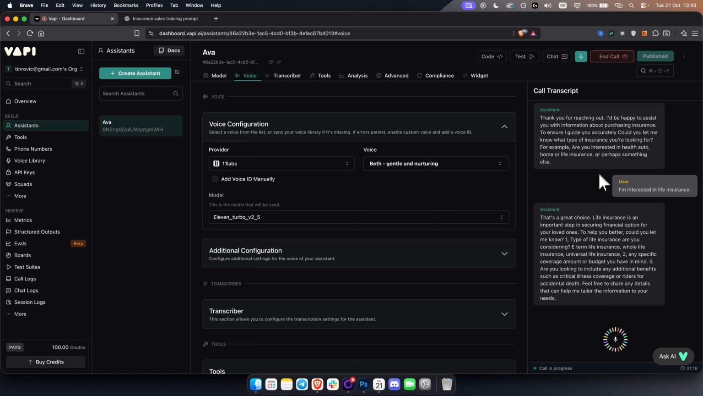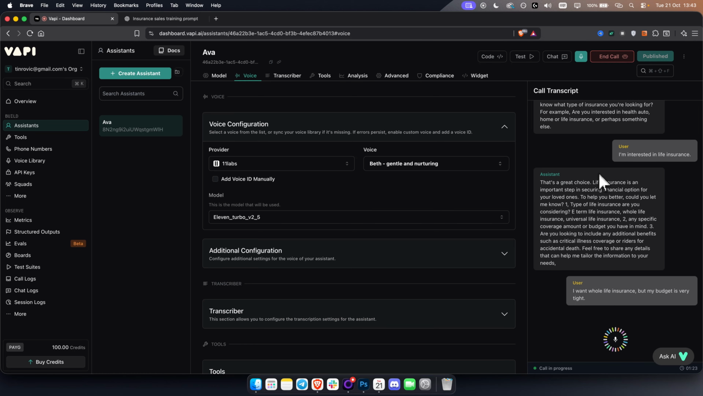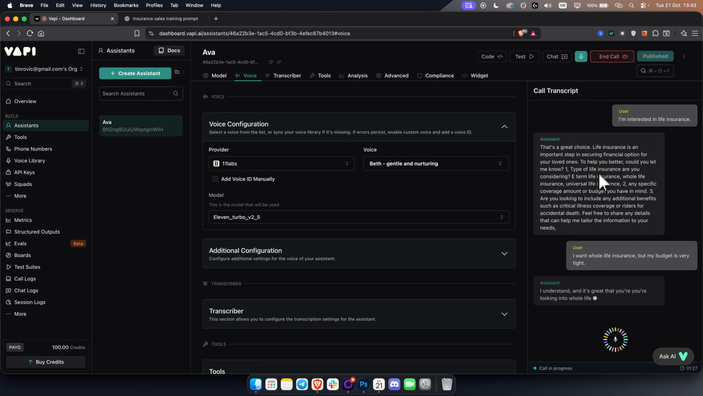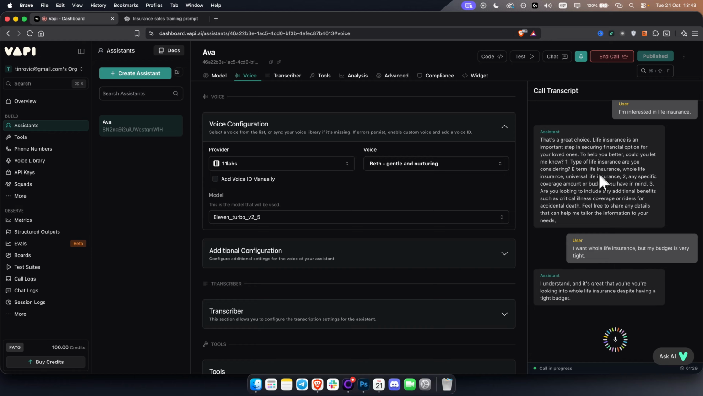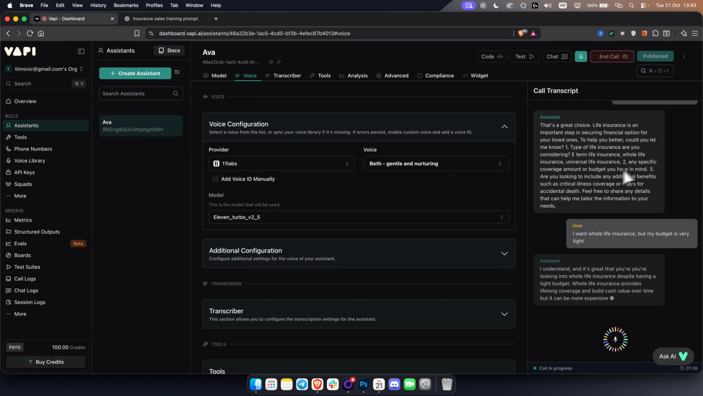I want whole life insurance, but my budget is very tight. I understand, and it's great that you're looking into whole life insurance despite having a tight budget. Whole life insurance provides lifelong coverage and builds cash value over time, but it can be more expensive than term policies.